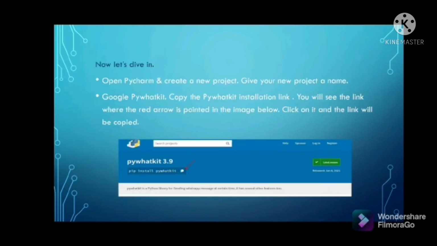Now let's dive in. Open PyCharm and create a new project. Give your new project a name. Google PyWhatKit. Copy the PyWhatKit installation link. You will see the link where the red arrow is pointed in the image below. Click on it and the link will be copied.